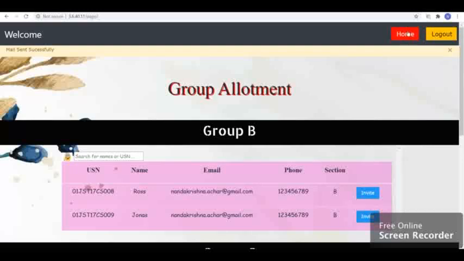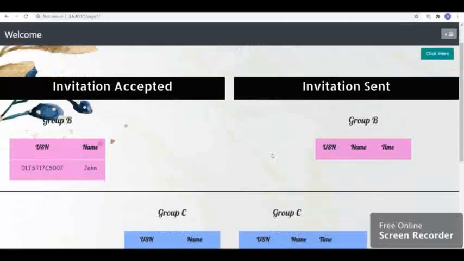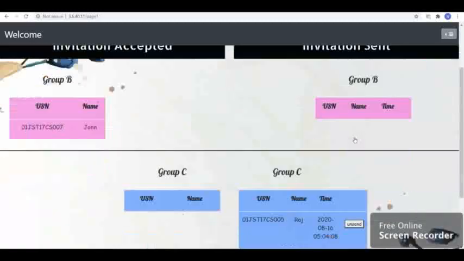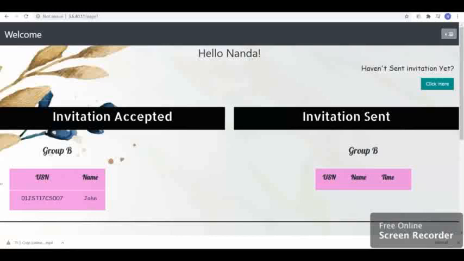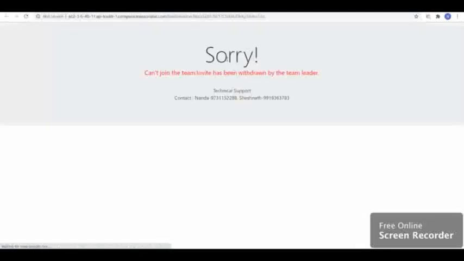But after a certain period of time, if the team leader changes his mind and does not want Alex in his team, then he can just press this unsend button and withdraw the invitation from Alex. But Alex would already have received an email from the team leader. Now, if Alex tries to join the team after the team leader has withdrawn the invite, then he would get an error message.